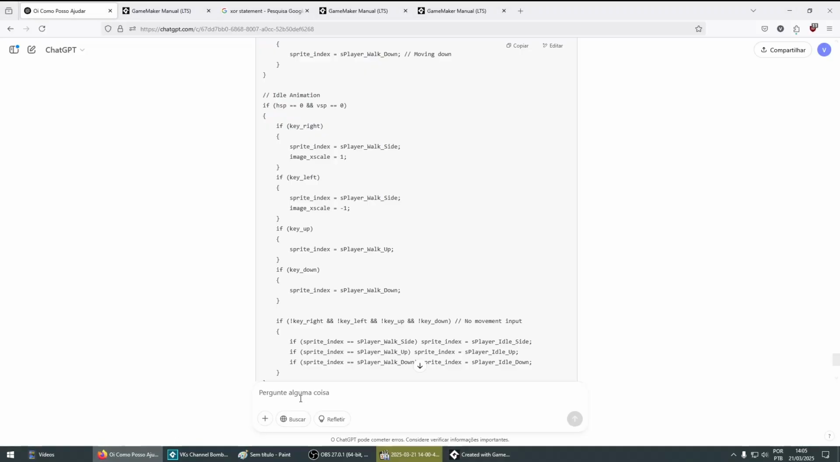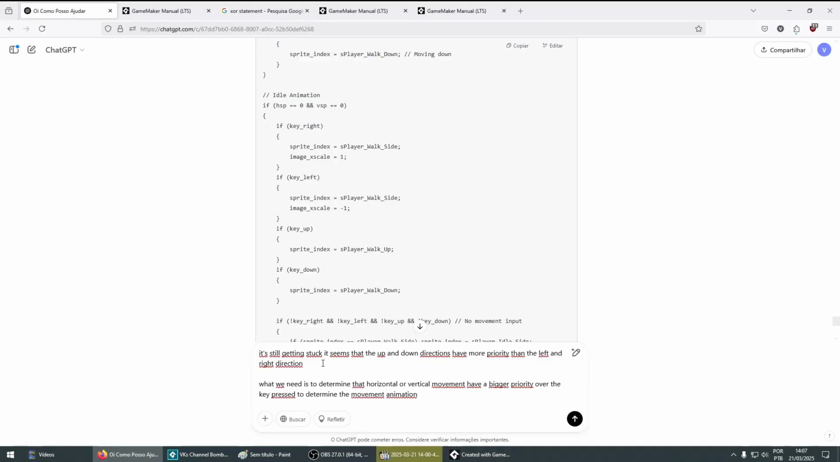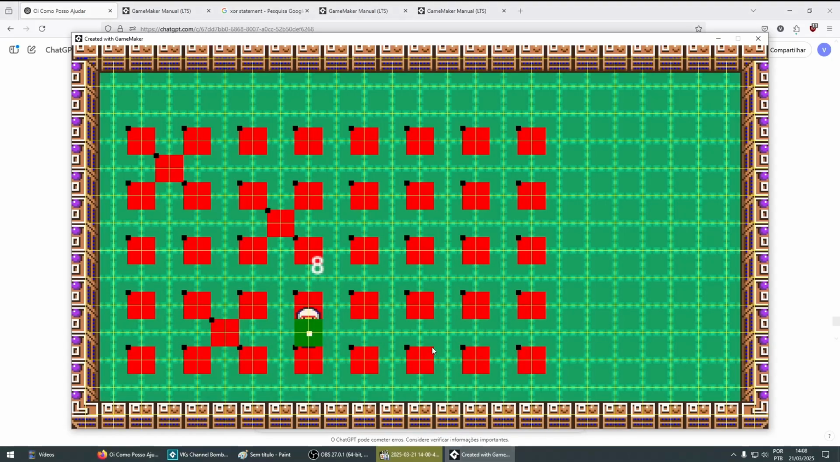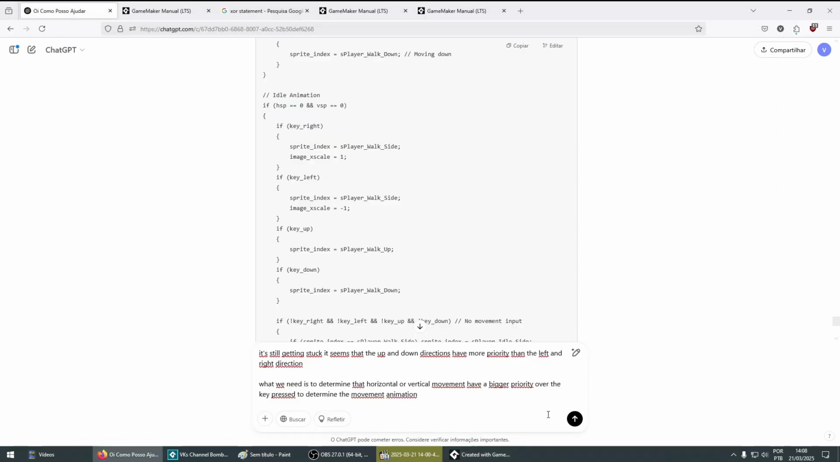So let's ask. It is still getting stuck. It seems that the up and down directions have more priority than the left and right. What we need is to determine that the horizontal or vertical movement has a bigger priority over the key pressed to determine the movement animation. Like here, I'm moving down, but if I'm moving left, it should overlap the key that I'm pressing, and it should change to left or right, but what's happening is that the down key is overlapping the movement, right? So let's see if it can fix that.